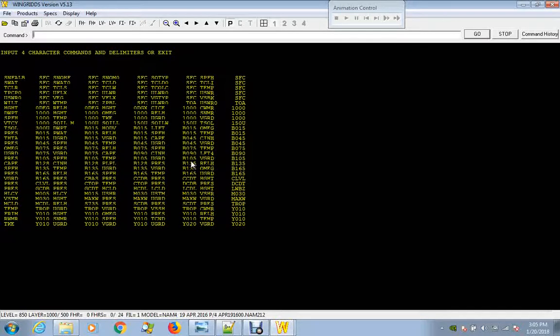Let's show you some basic things that WinGrids can do. But first, before I get ahead, whenever you open up a data file, WinGrids has some defaults that it starts at, and so your default level is 850 millibars. Your default layer, which is 2 heights, would be 1,500. Your default forecast hour is 0. Your default forecast hour time span is from 0 to 24 hours. Of course, this is file number 1.